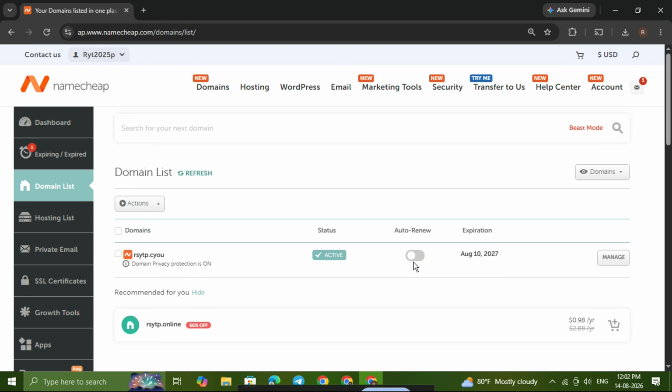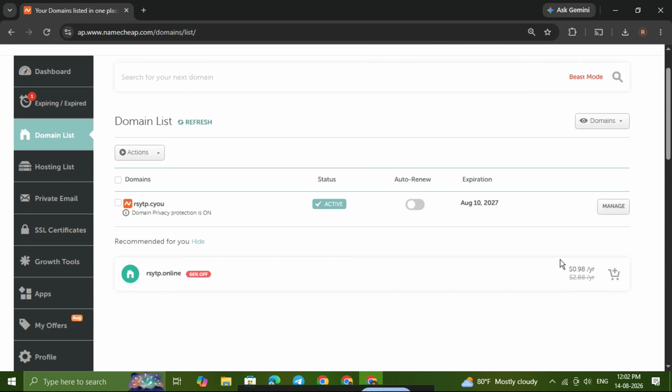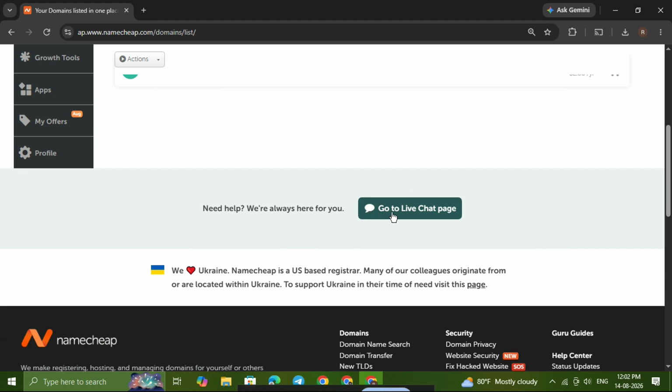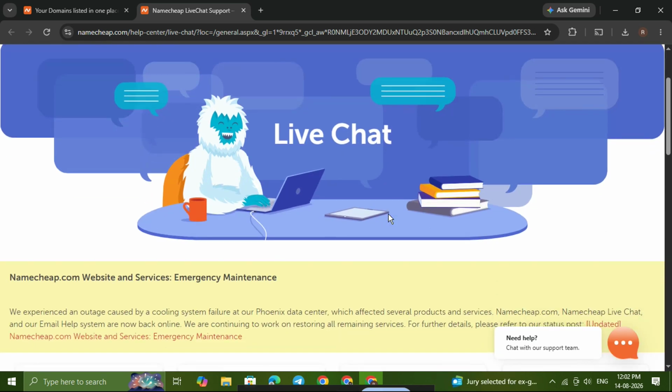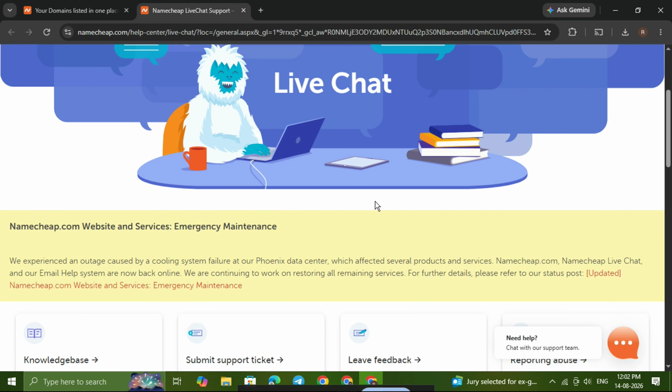Now, if you want to request immediate cancellation, the process is a little different. Go back to the domain list and scroll down until you see the Need Help section. This section is where Namecheap provides support options if you need extra help with your account or domain settings. From there, click Go to Live Chat. That should open up the support chat option so you can contact their team directly.